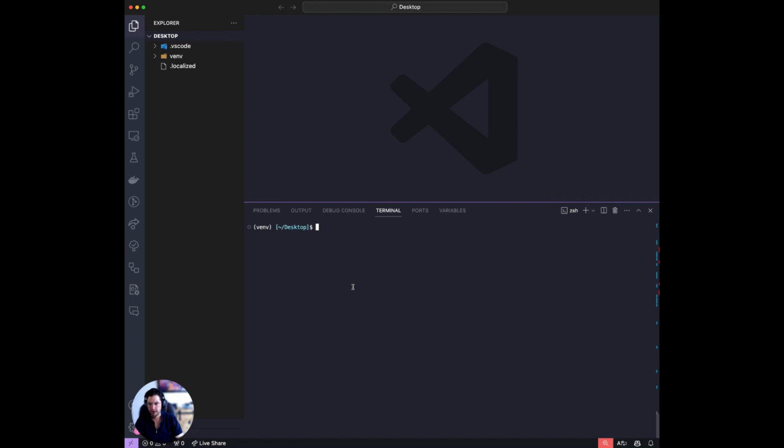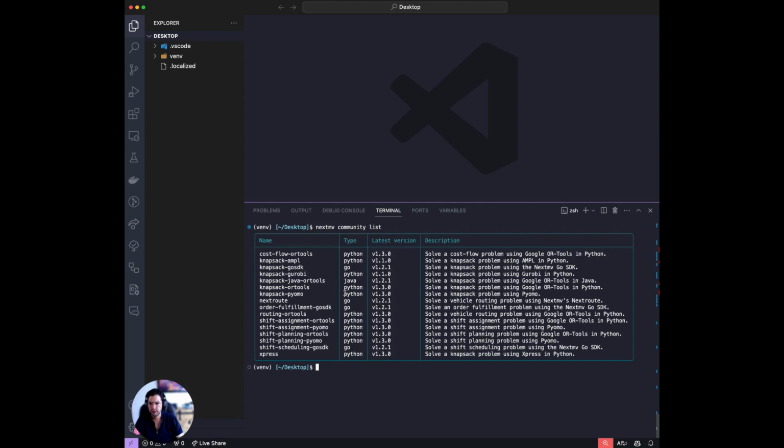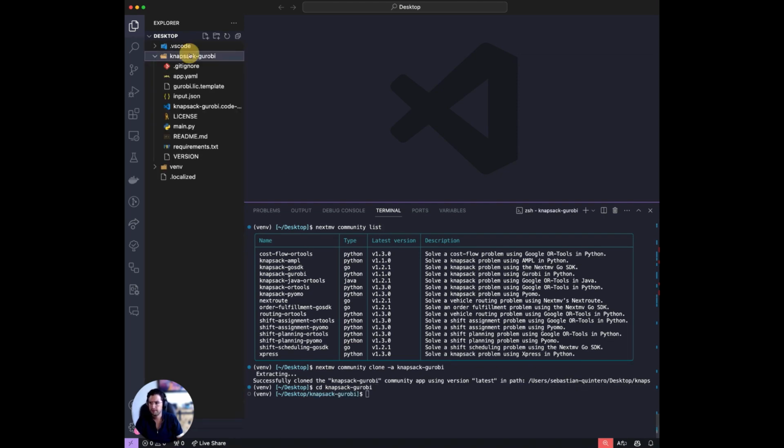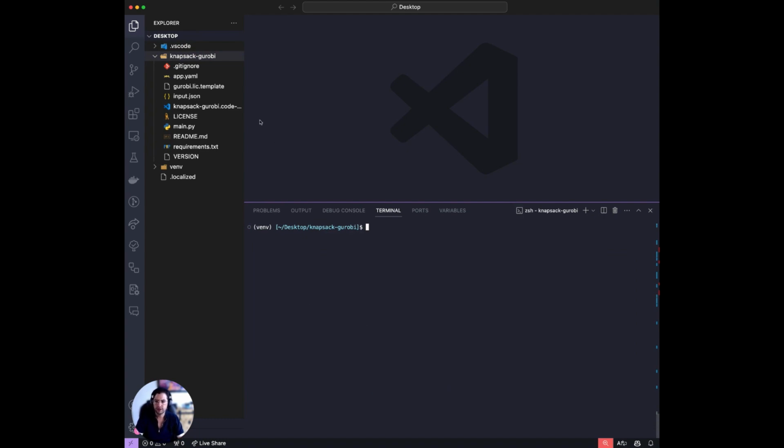Getting started with Gurobi, starting with community apps is just a great place to go. So if you list which community apps are available, which are fully self-contained open source applications, you'll see that we have an example of a knapsack application to work with Gurobi. So let's just clone that locally. All right, and that created a knapsack Gurobi folder here. And in this folder, you have all the files you need to run an application.